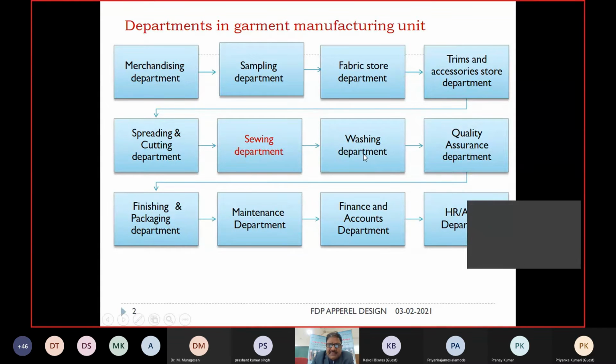Now come to the washing department, for cleaning of the garment, trimming of all the extra threads, and then dry cleaning, and then finishing. Suppose you are interested in finishing, then you apply the finish. Then the quality assurance department for checking the quality, and then finishing and packaging. So again, trims and accessories are used in the finishing and packaging department. Then maintenance, finance and accounts, and HR. So here is the scope for application of all the trims and accessories.